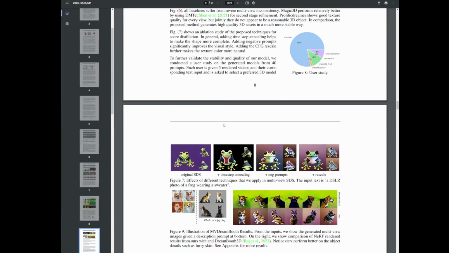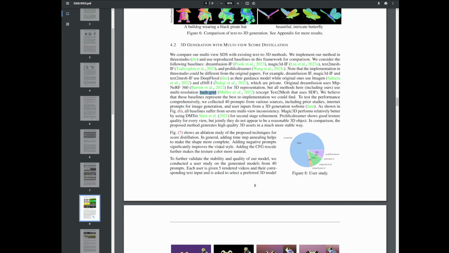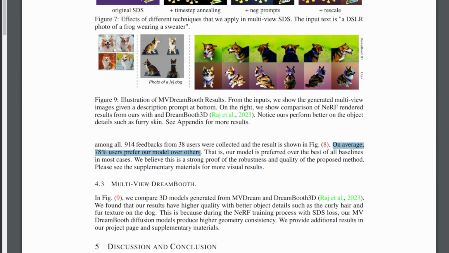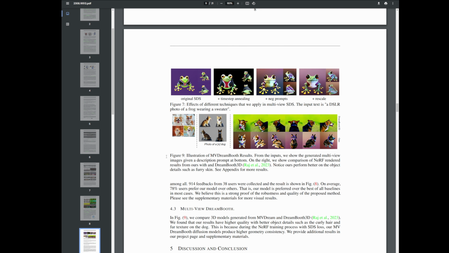Before I finish up on the paper, in the same section, the authors mentioned that they polled users on how well the MVDream model performed. On average, 78% of users preferred the MVDream over others. So this gives us an idea of how promising this MVDream model actually is. However, why speculate? Let's try it out for ourselves.